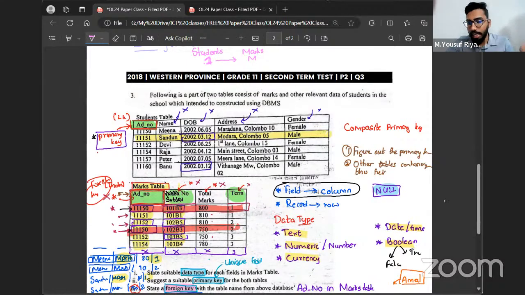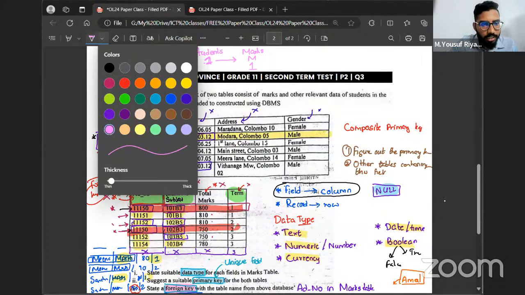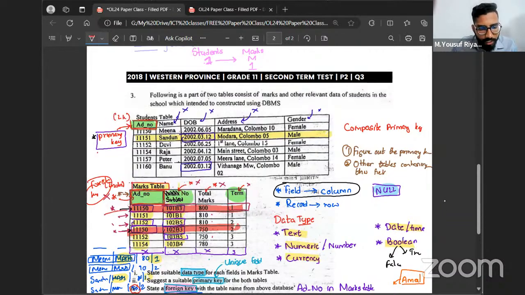Now you can't stop from here. You have to check backwards as well. If I take one record in the marks table, for example the first record, it can be connected to how many records in the students table? One or many? Exactly. That can be connected to only one student.